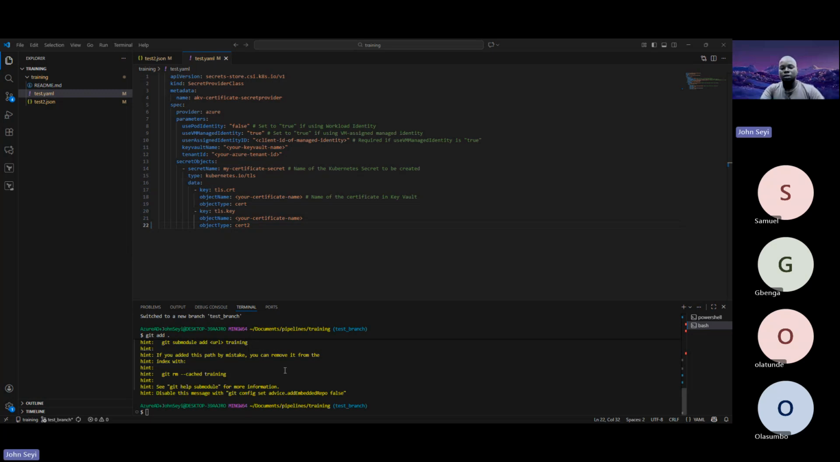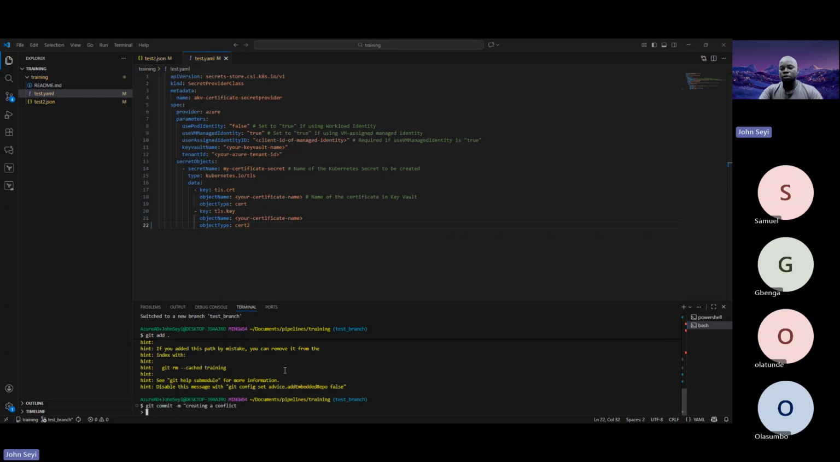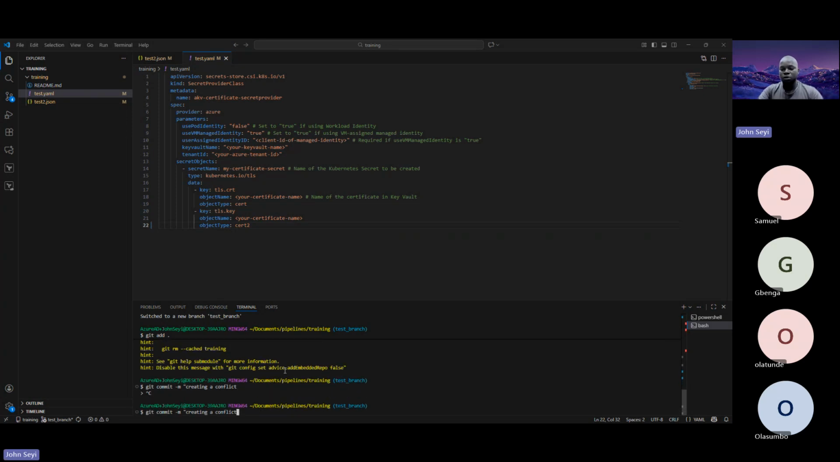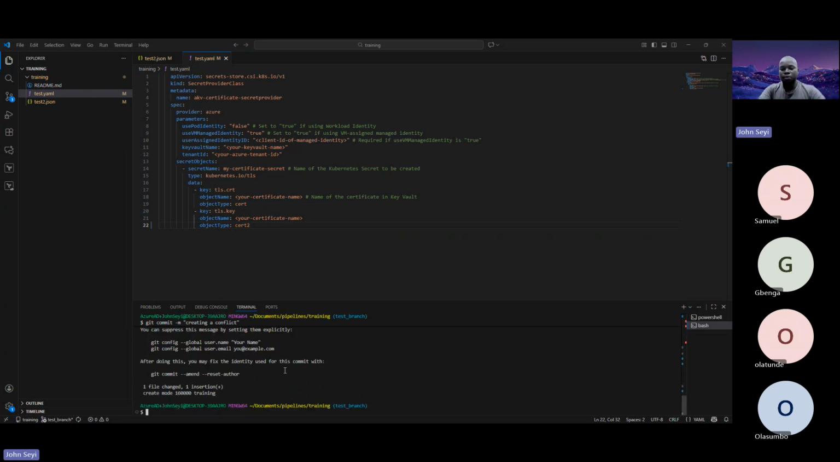Okay. Git commit, our commit is creating a merge conflict. Sorry, please, I don't know what's happened to my keyboard. Creating a conflict on git push.